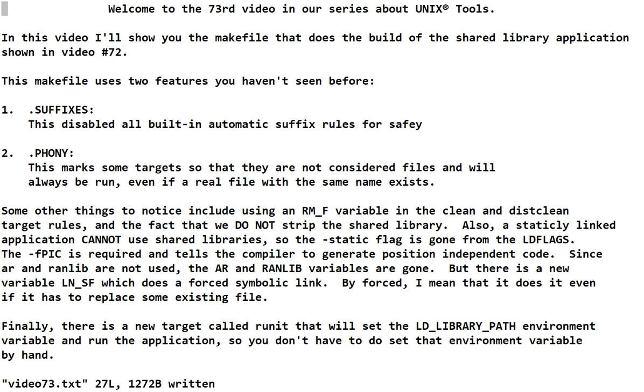Some other things to notice include using an rm_f variable in the clean and disk clean target rules, and that we do not strip the shared library. Also, a statically linked application cannot use shared libraries, so the static flag is gone from the LD flags, compared to video 72. Okay, since AR and ranlib are not used, the AR and ranlib variables are gone.